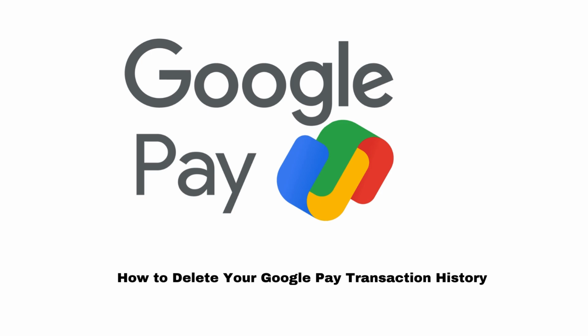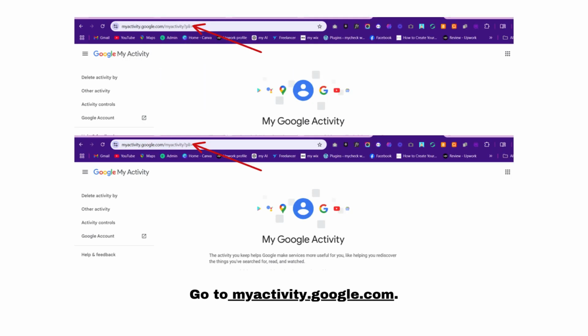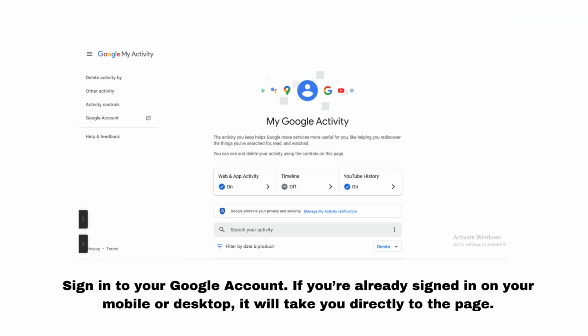How to delete your Google Pay transaction history. Go to myactivity.google.com. Sign into your Google account. If you're already signed in on your mobile or desktop, it will take you directly to the page.